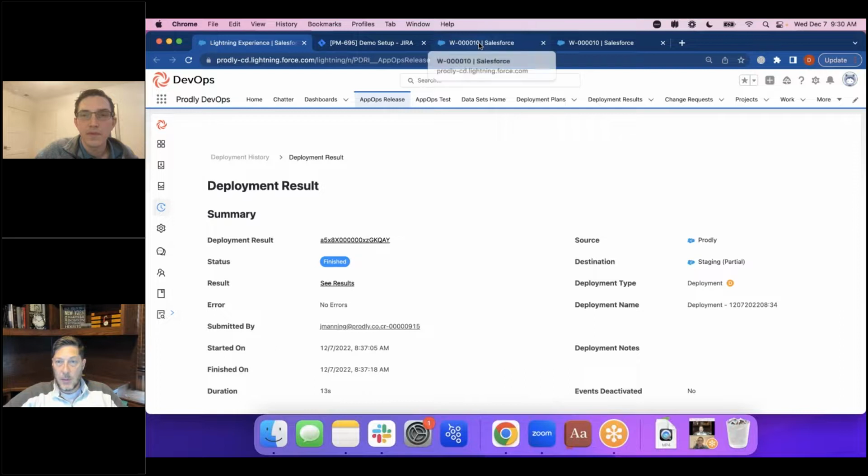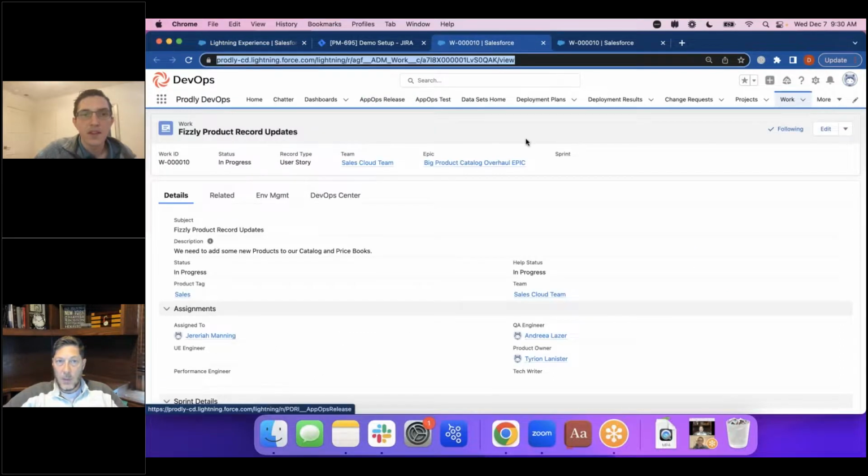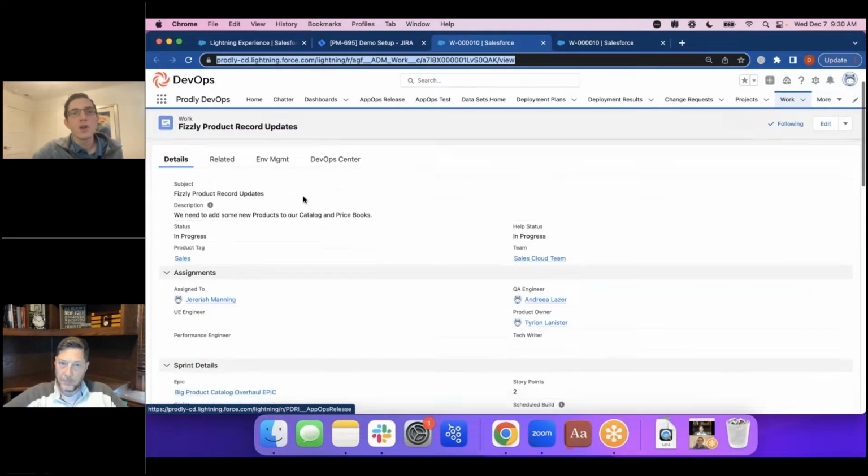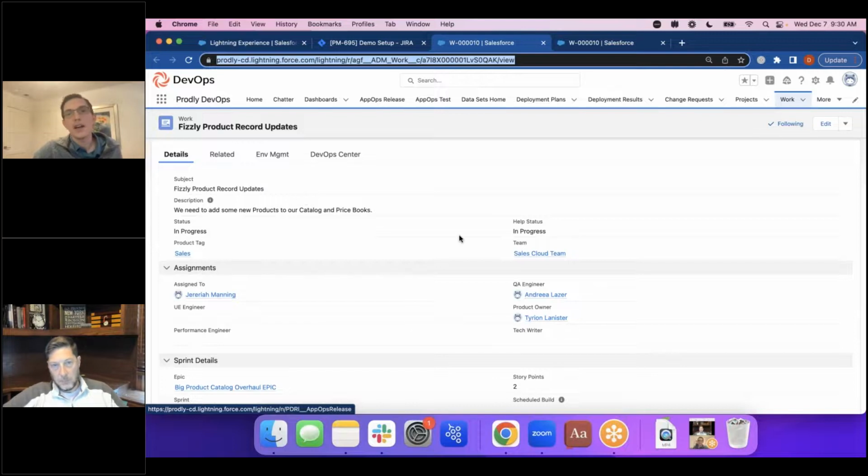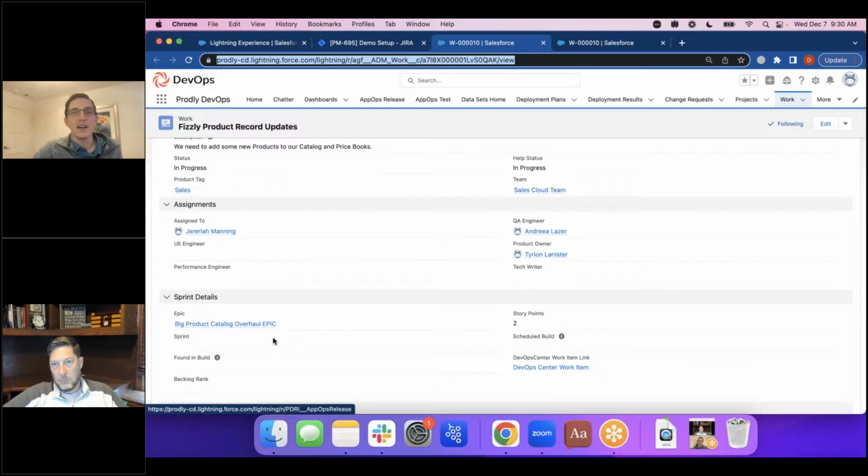That is awesome. The one last thing I'll show you before we sign off on the demo is just what it looks like inside if you're using the Agile Accelerator tool. So Agile Accelerator, as I mentioned, is that native Salesforce work management. So I'm viewing that same equivalent concept here in Salesforce, a work record, which has assigned to, status, an epic.